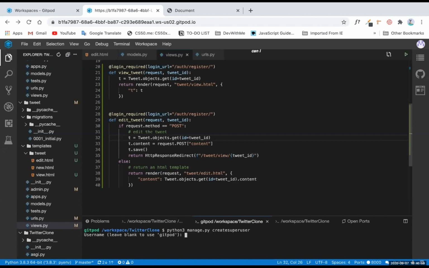Also, is that an F after HTTP response redirect? Yeah. It's an f-string. Basically, it embeds Python expressions within a string.